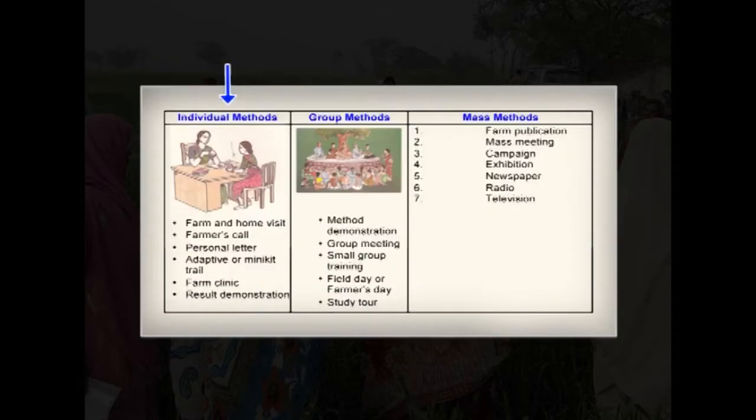Under the individual contact methods, there are methods like farm and home visit, farmer's call, personal letter, adaptive or mini kit trial method, farm clinic and result demonstration. Under the group methods, there are method demonstration, group meeting, small group training program, field days, farmers days, study tours. And under the mass contact methods, we have farm publications, mass meetings, campaigns, exhibitions, newspapers and also radio and television methods, which can be usually employed for contacting the farmers as well as the rural women.